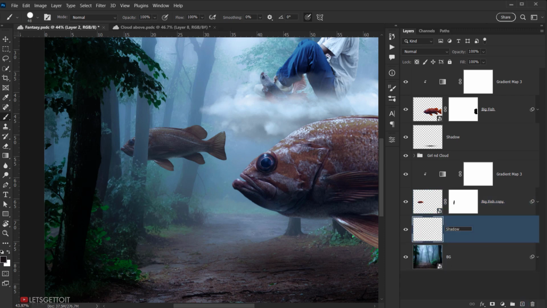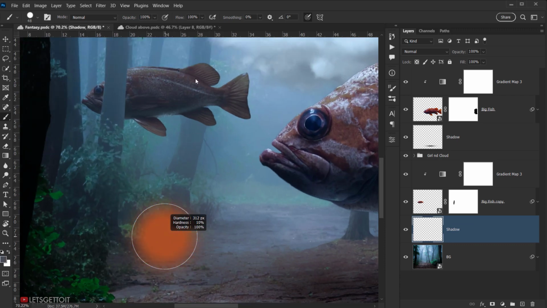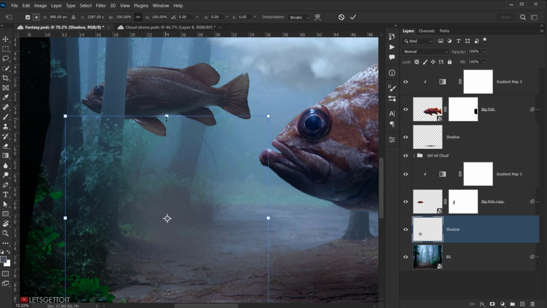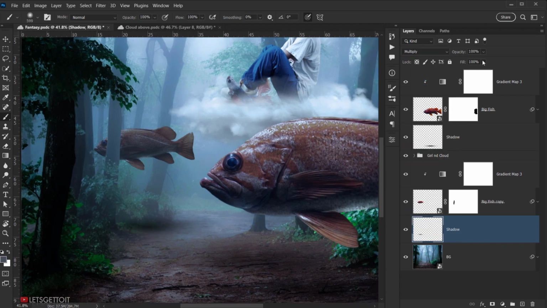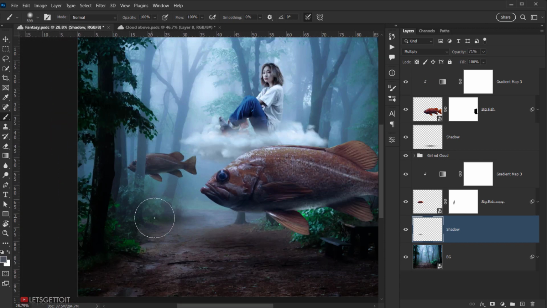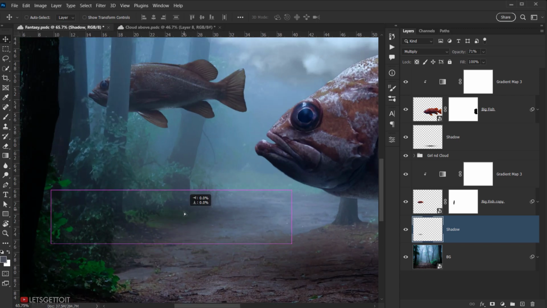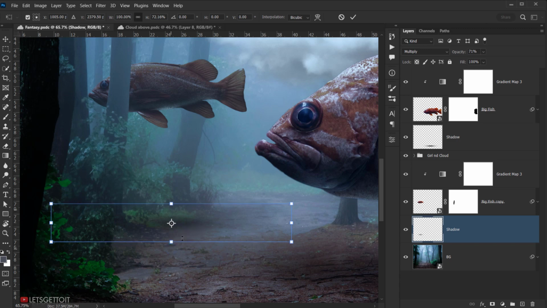And let's call this shadow. And then I will sample a color from the ground, and using the same brush I will make with one click like this, and then press Ctrl Command T, and by pressing Shift Alt or Shift Option I can stretch it, make it bigger like this, and drag it on the ground just like that, and change the blending mode to multiply, and bring down the opacity a little bit. Maybe I would put it like somewhere around here, make it, yeah, something like this.